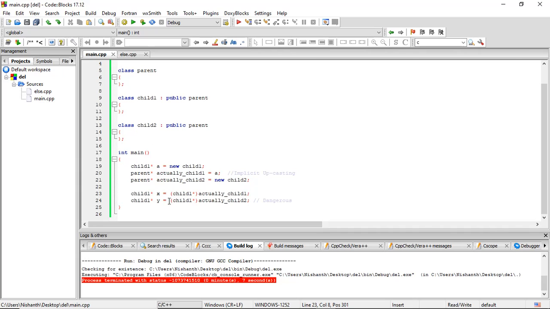So now consider these two lines of code. The first line, child1 star x is equal to child1 star actualChild1. So we are basically trying to reverse the upcasting that we did. That is, we are downcasting, and this should pretty much work because it's reasonable to do this: actualChild1 points to an object of type child1, and we are just trying to make a pointer of the same type point to it.